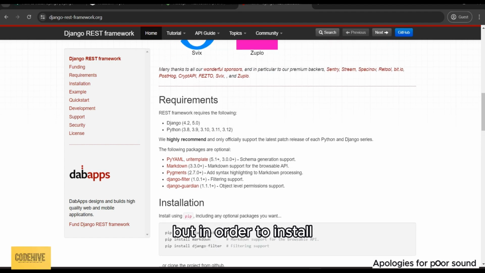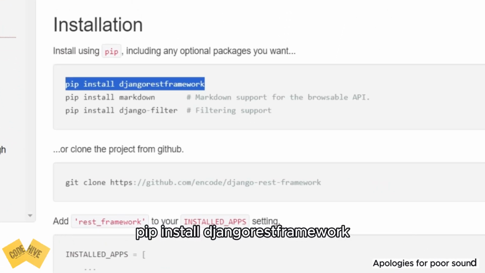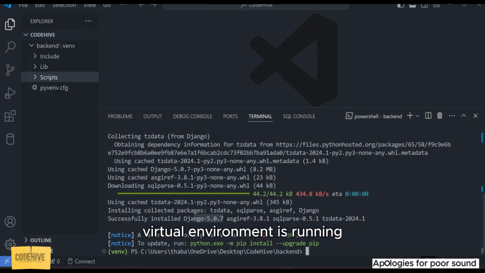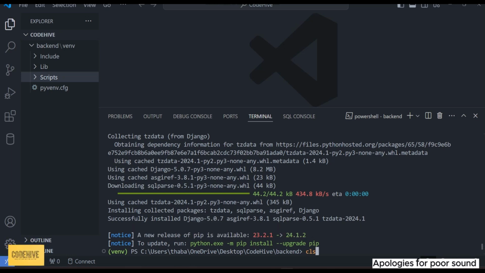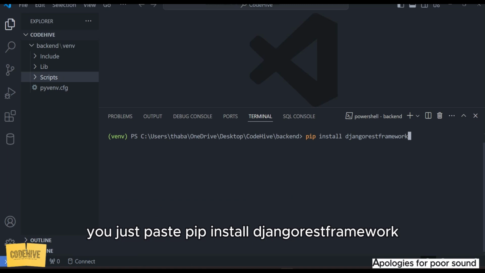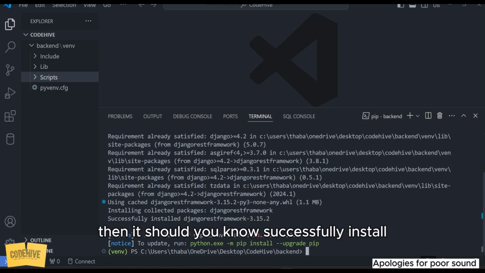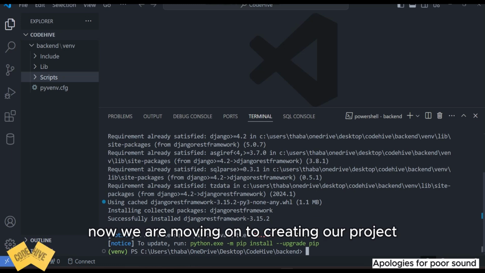But in order to install it, you're just going to get that line over there that says pip install djangorestframework. Again, you need to make sure that your virtual environment is running and that you are in your backend folder. Then you just clear that and paste pip install djangorestframework. Then it should successfully install. Okay, now that we're done with the Django REST framework, we are moving on to creating our project.